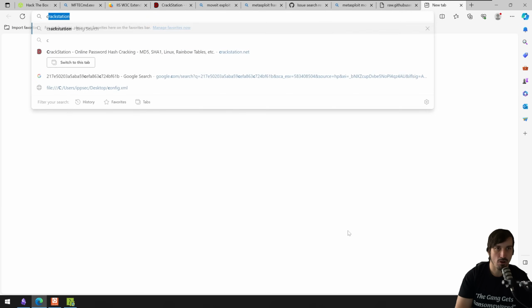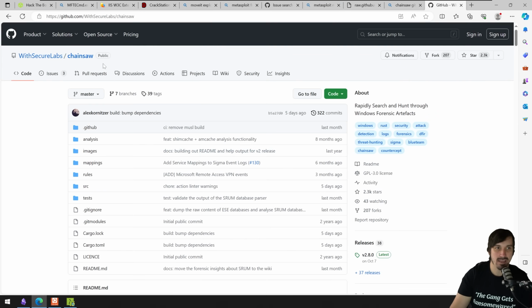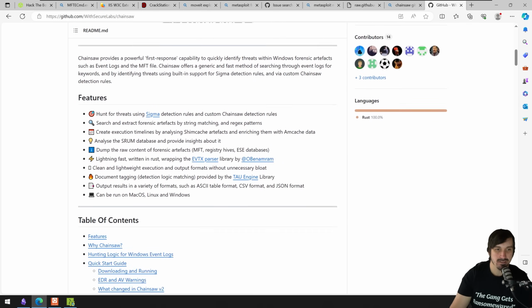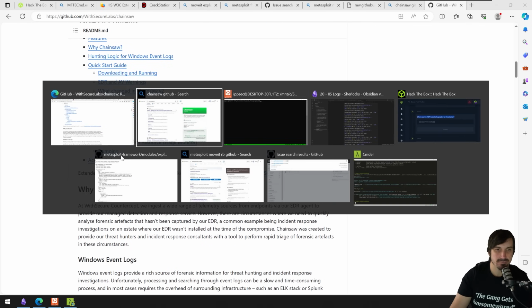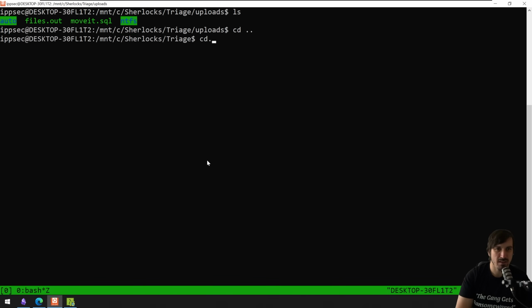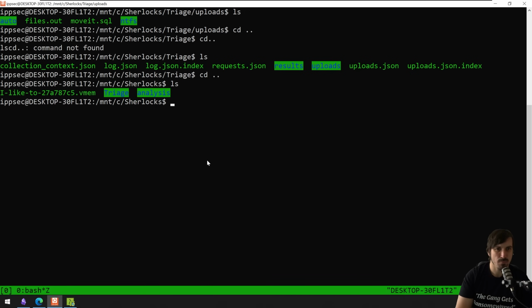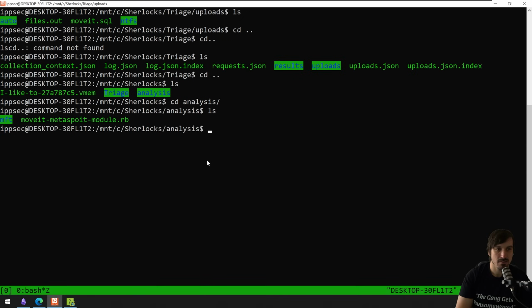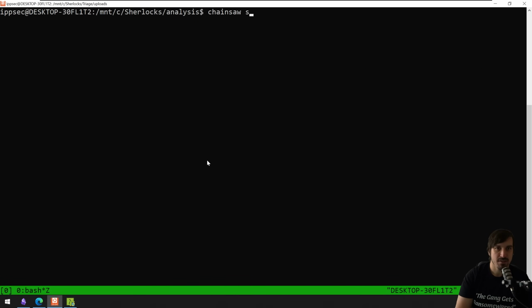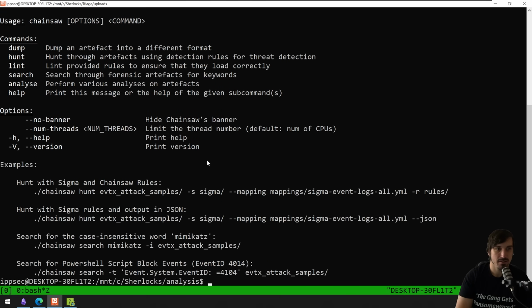So I'm going to use a tool called Chainsaw. If we do Chainsaw GitHub, this is generally how I parse logs now. It is really, really nice. So let's go into the analysis directory. Is it up one more? It is. Awesome. So I have Chainsaw in my path, and if we look at it, we could probably just do -h. It has hunt with Sigma rules. We can search. We can just dump it.